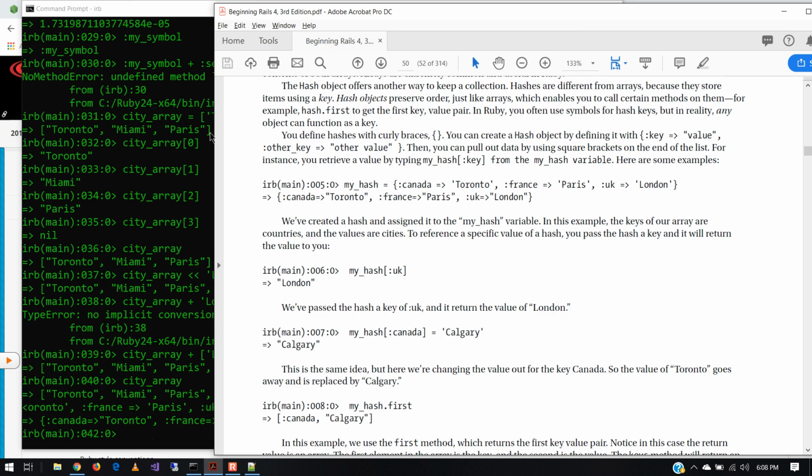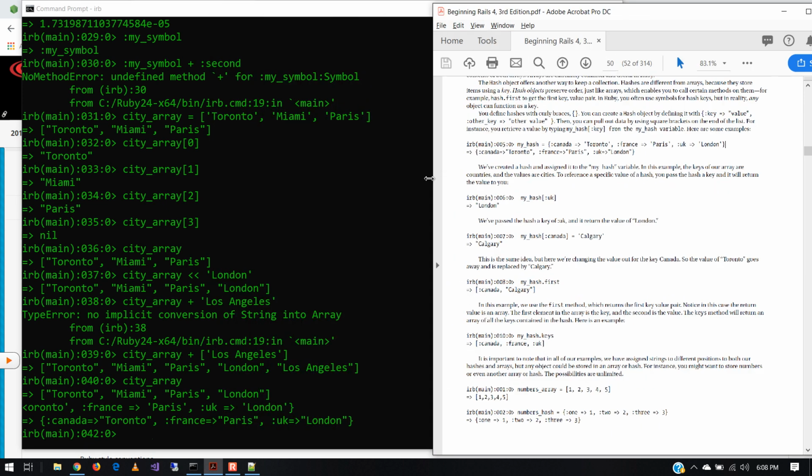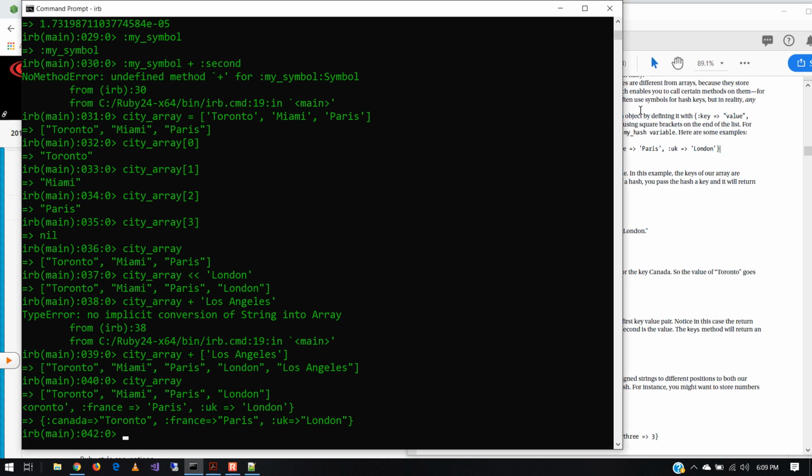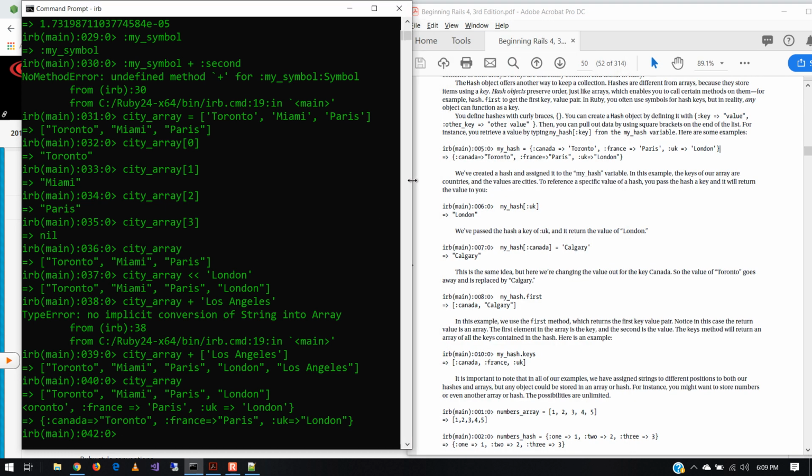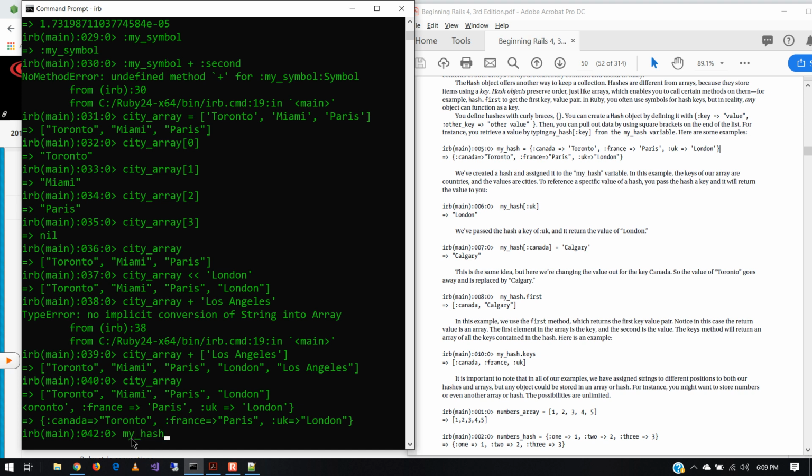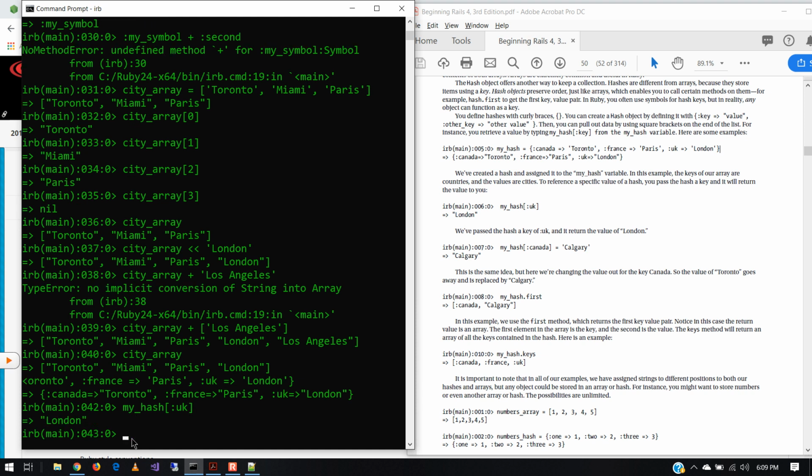And then if you look at the book example, when you go on to the next step here in the hash, make sure I'm at the prompt, yes I am, and I type my underscore hash, and then inside of square brackets, colon UK, close the square brackets, it will find that association and tell you what its value is.